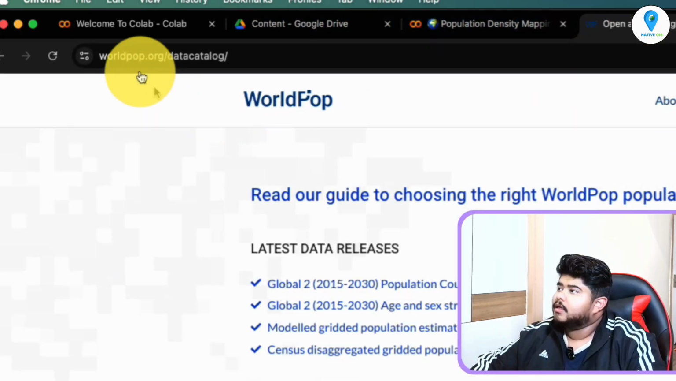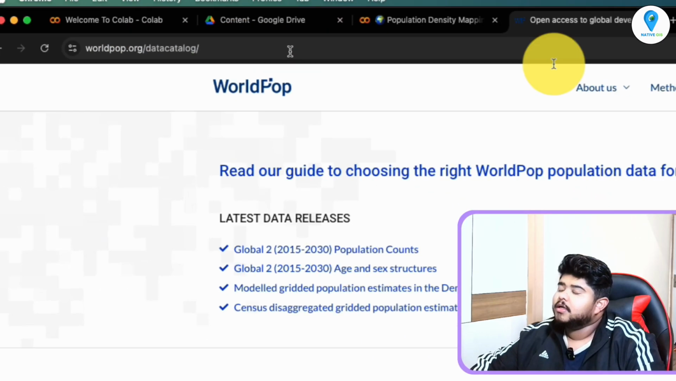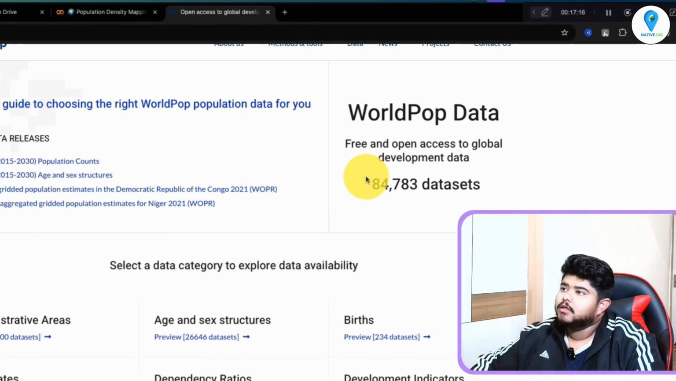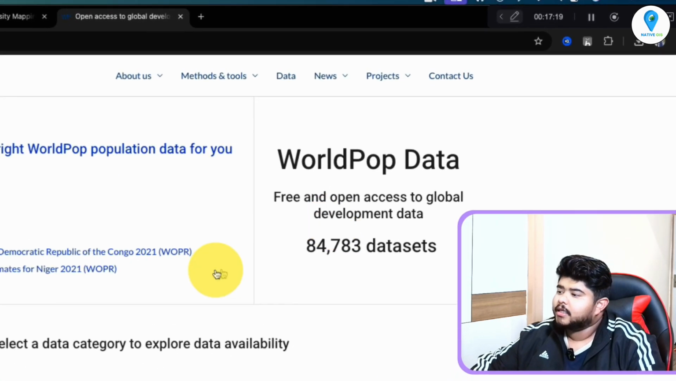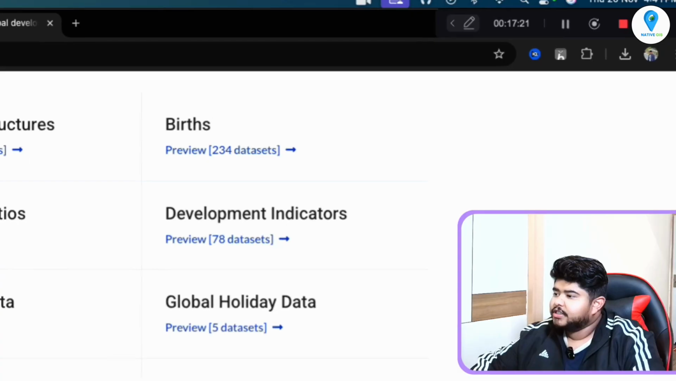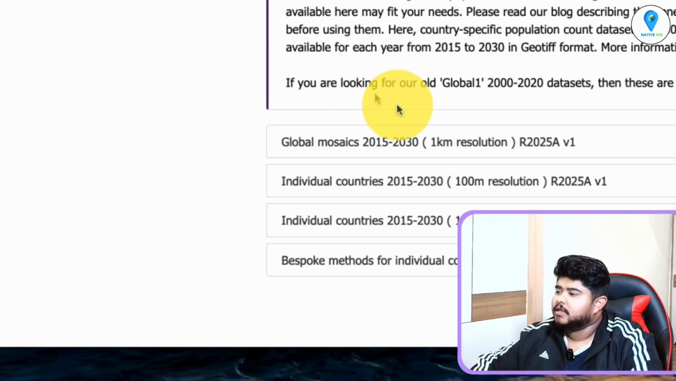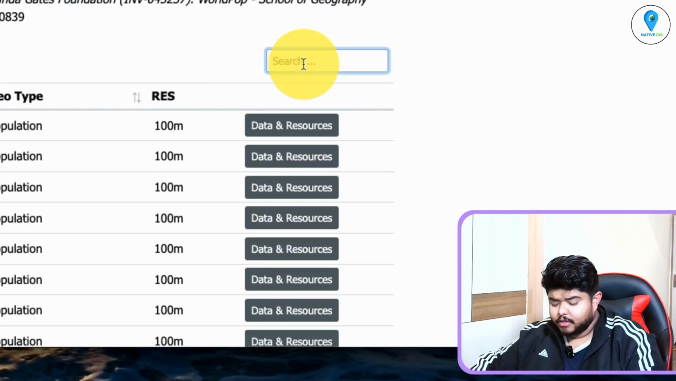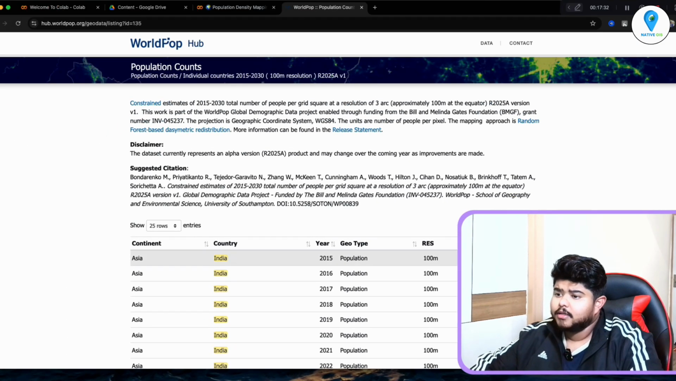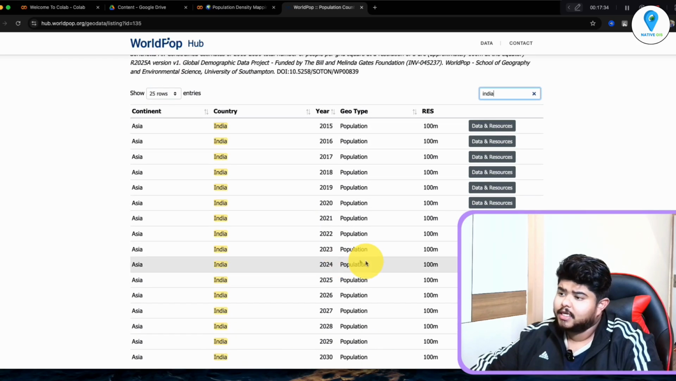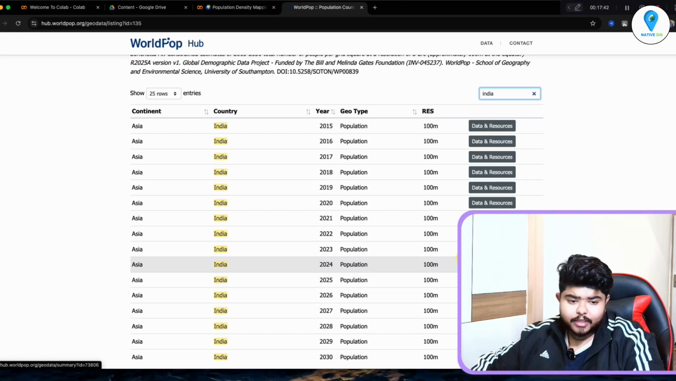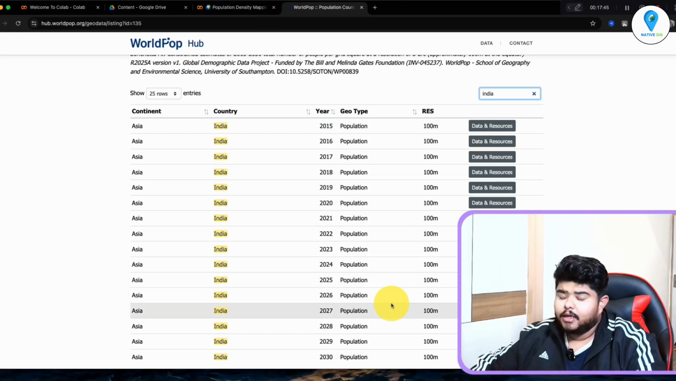So this will be the WorldPop data catalog, and inside that there is a data section. Inside data you click on population count, go to individual countries, and in individual countries, as I'll be doing for India, from 2015 you click on it and it will get downloaded. Okay, so I have already done it, so I won't be doing it again.